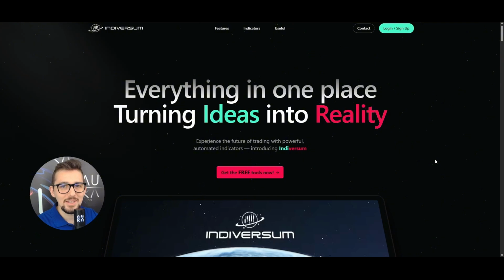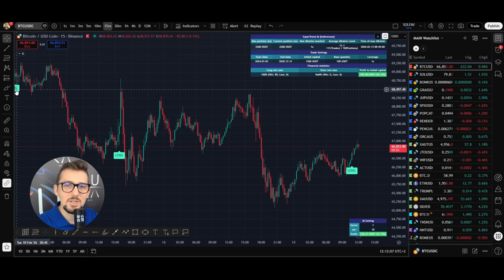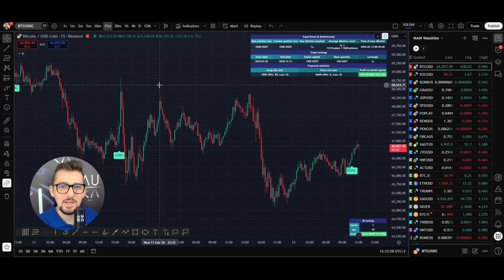Today we're gonna use the indicators from Indiversum, where you can get the best indicators for free for just a registration and the subscription to the newsletter. What you need to do after that is just connect your TradingView ID with your Indiversum profile. Side note here, on TradingView, you need to have at least an essential plan active.